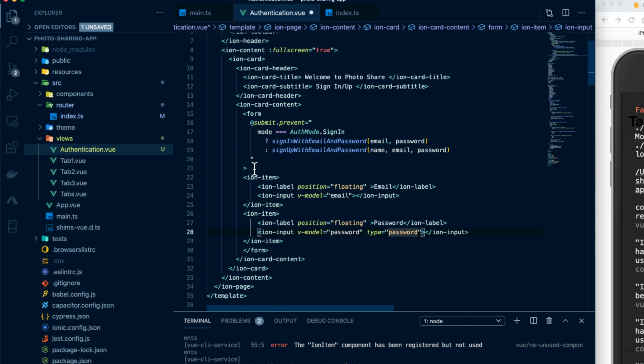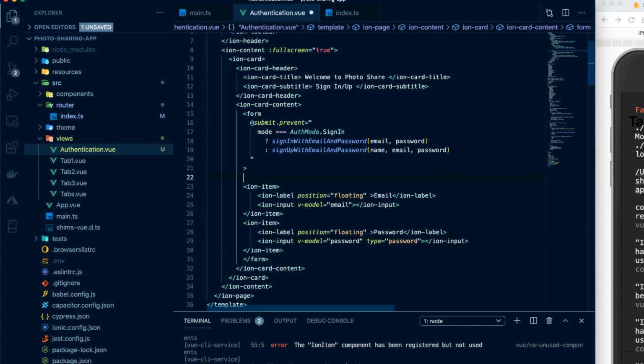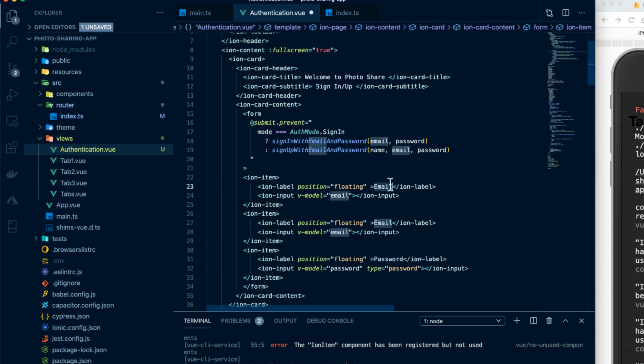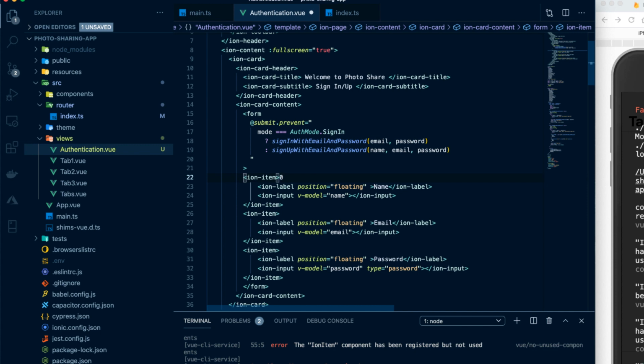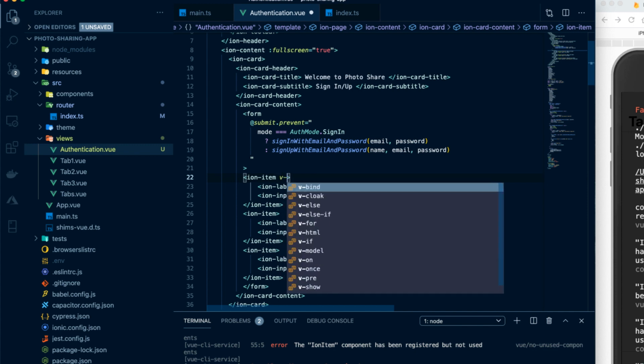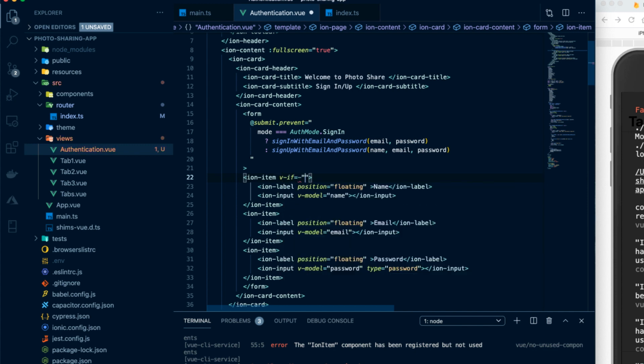And then actually above our email here, let's paste in another ion-item. We're going to say name. We will set the v-model equal to name. And on this ion-item, we're going to put a v-if. And we're going to set that equal to mode is equal to AuthMode.SignUp.